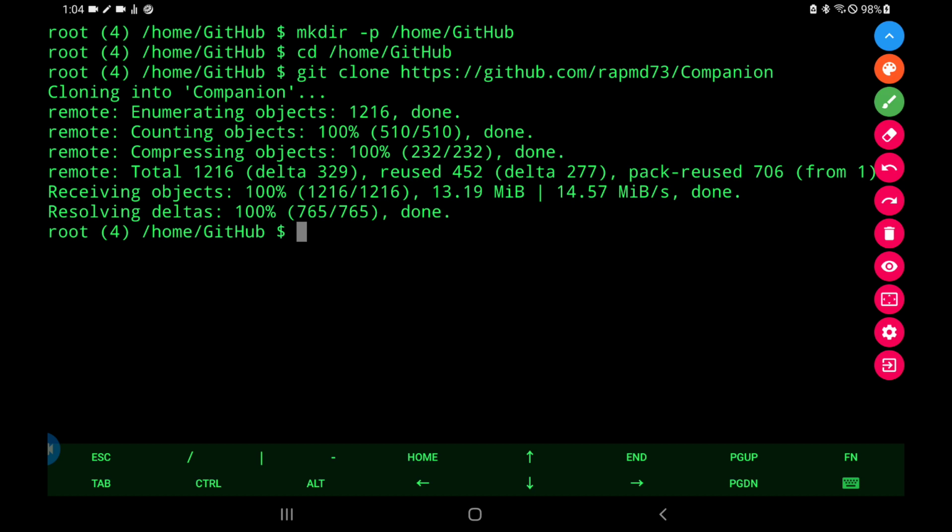Now we simply need to install a working version. And that is simply running the install command, but from the right directory. So you need to change into Companion and then run the install. And it will install all of the libraries and modules necessary for Companion to run properly.